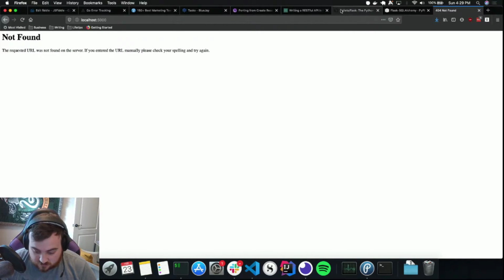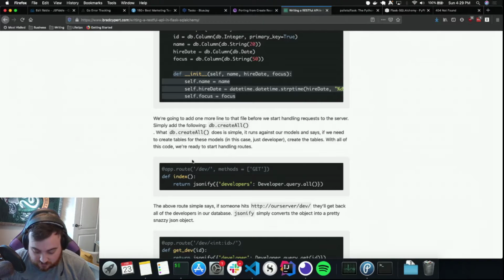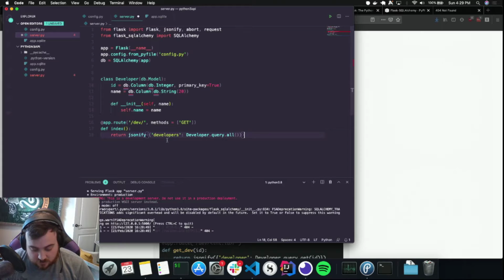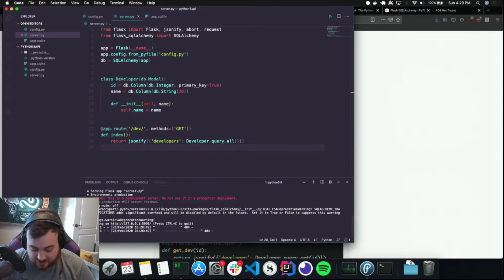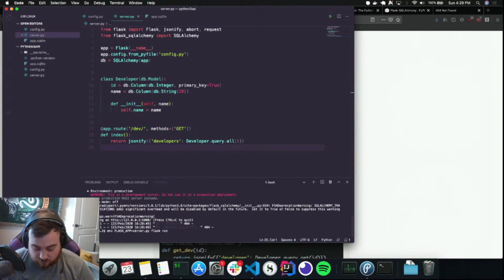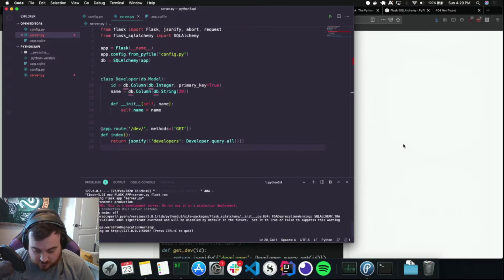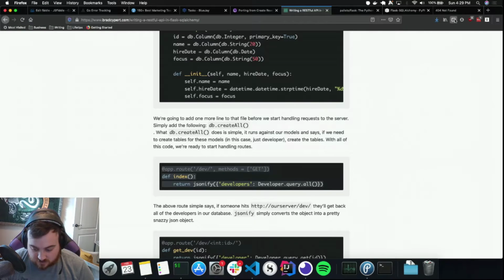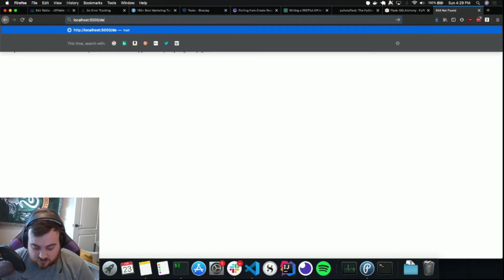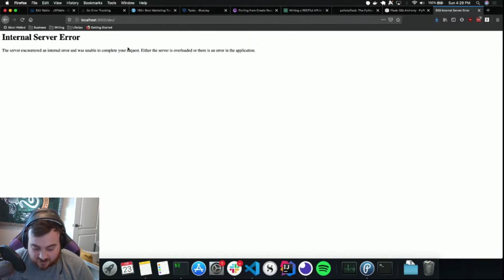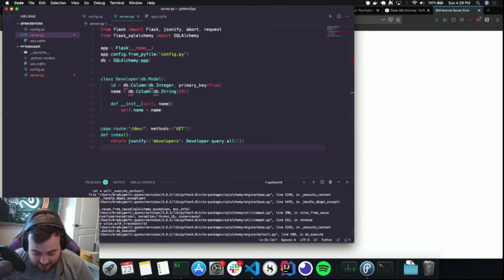So let's go back to the original post and let's go ahead and add our first route. So I'm pretty sure that this hasn't changed at all. So we should just be able to paste this. And I do think I have to kill the server and rerun it. So let's try this again. And this was /dev/git. So we'll probably run into an interesting error here. Yeah, internal server error.